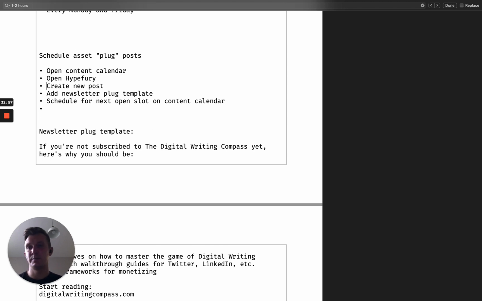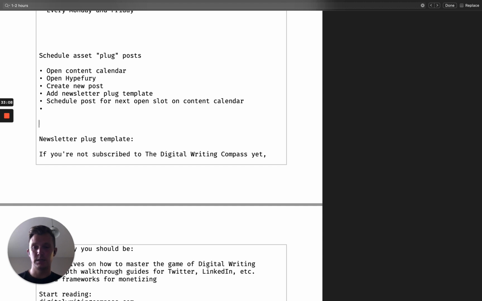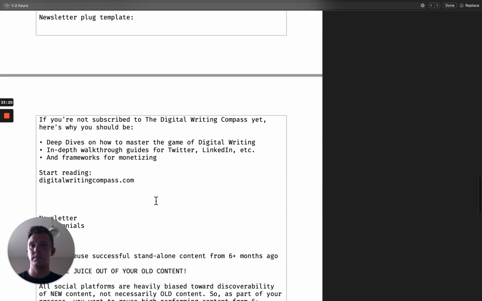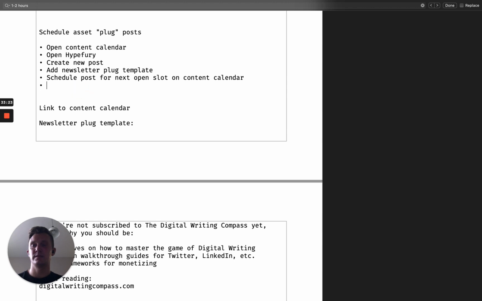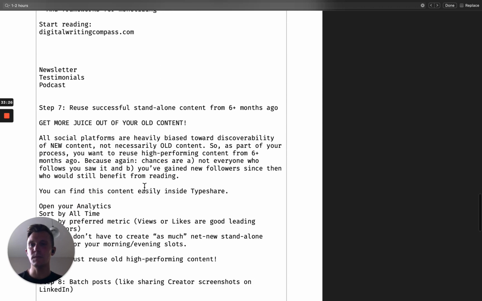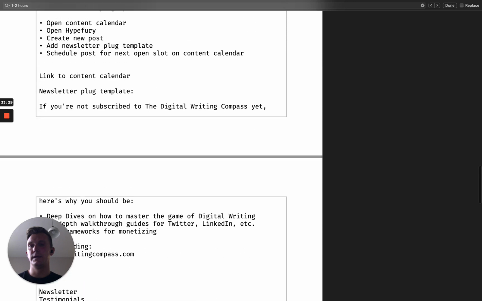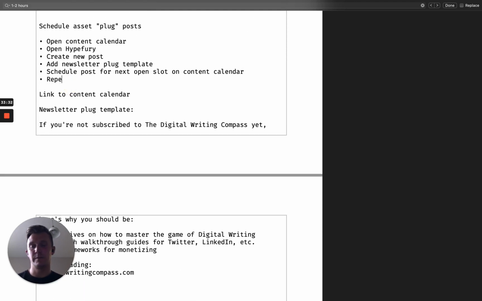So they might open the content calendar, open Hype Fury, create a new post, add the newsletter plug template, schedule the posts for the next open slot on their content calendar. So in here, in the templates, we'll need the link to the content calendar. So that will need to be in the supporting notes for this particular system. Cool. And that's probably roughly the process. And then basically, I don't know yet, but repeat for other assets.